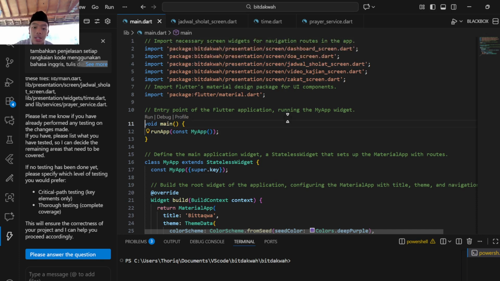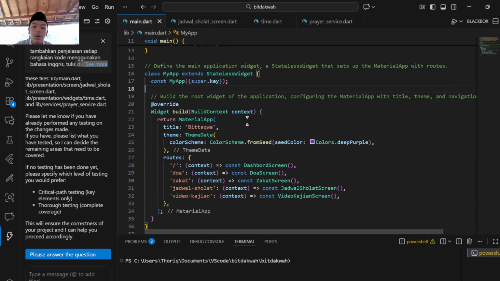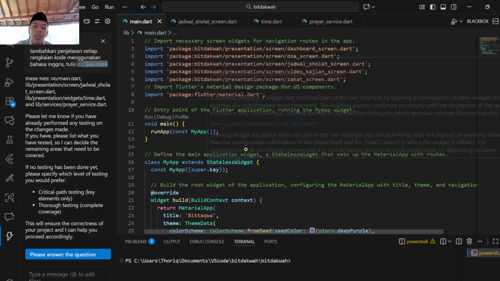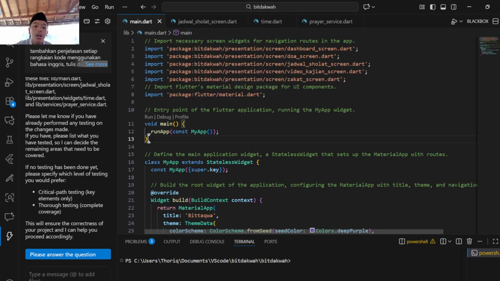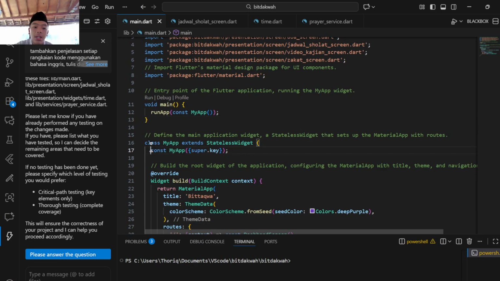So main.dart is the main heart that will run the application. Every time you open the application, this file will run first. You can see there's the entry point of the Flutter application here, and the class MyApp defines the main application widgets, like the styles, setting the material, and routes for the application.